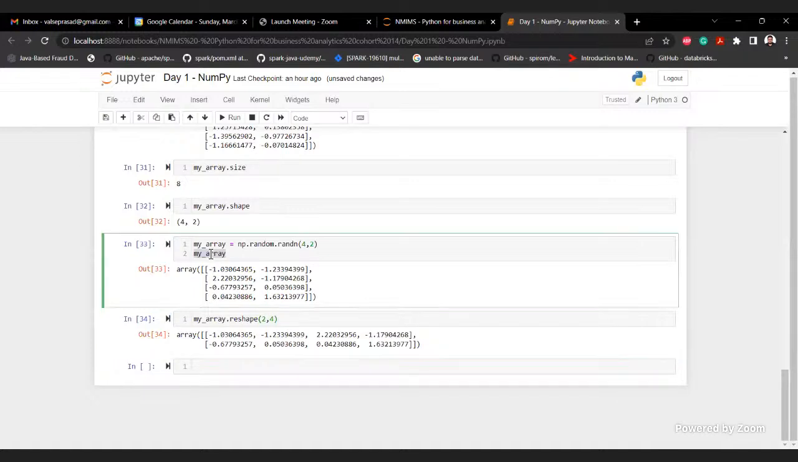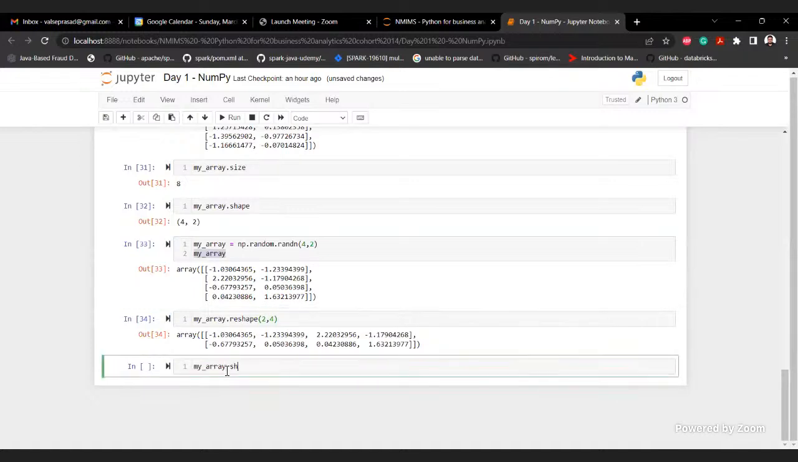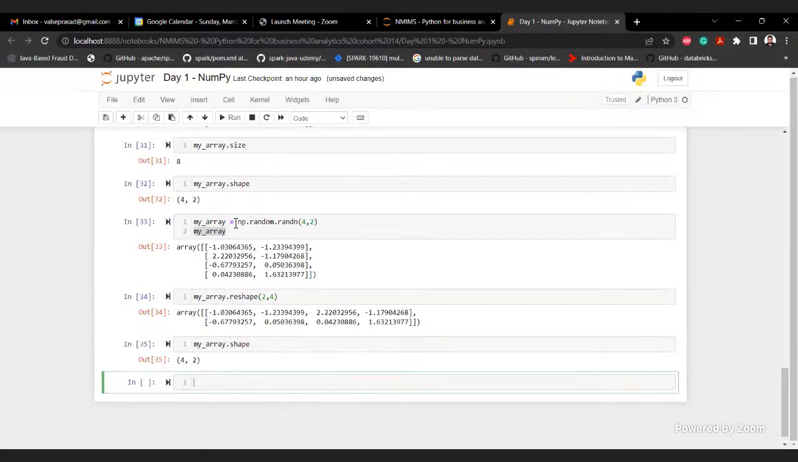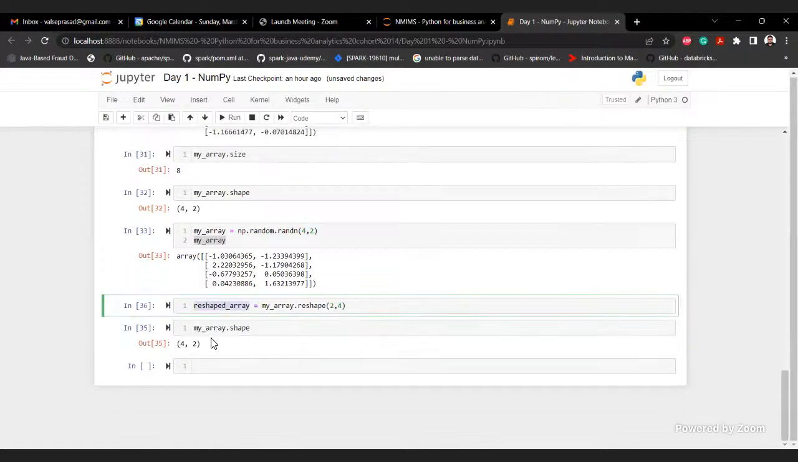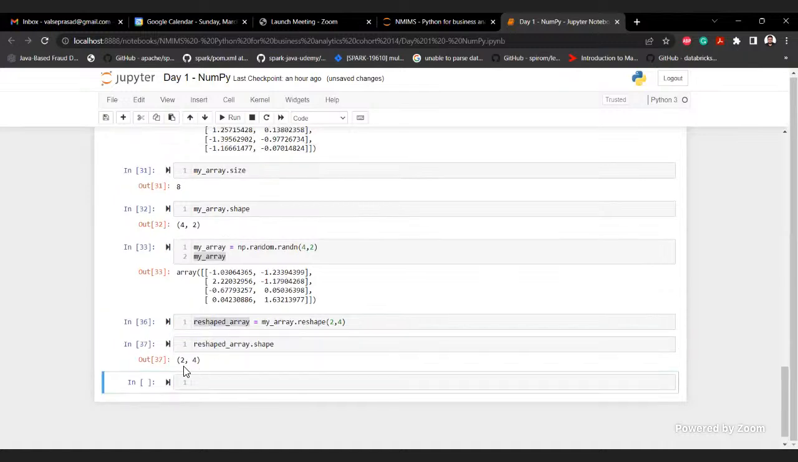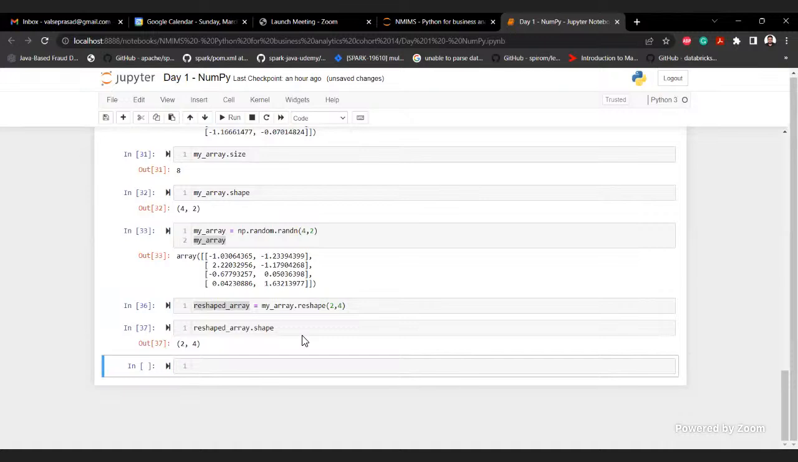If I check the shape now, it will say my array is 4,2. I need to assign some value. Reshaped array is equal to this. And now if I check the shape, it's 2,4. Understood, everyone?